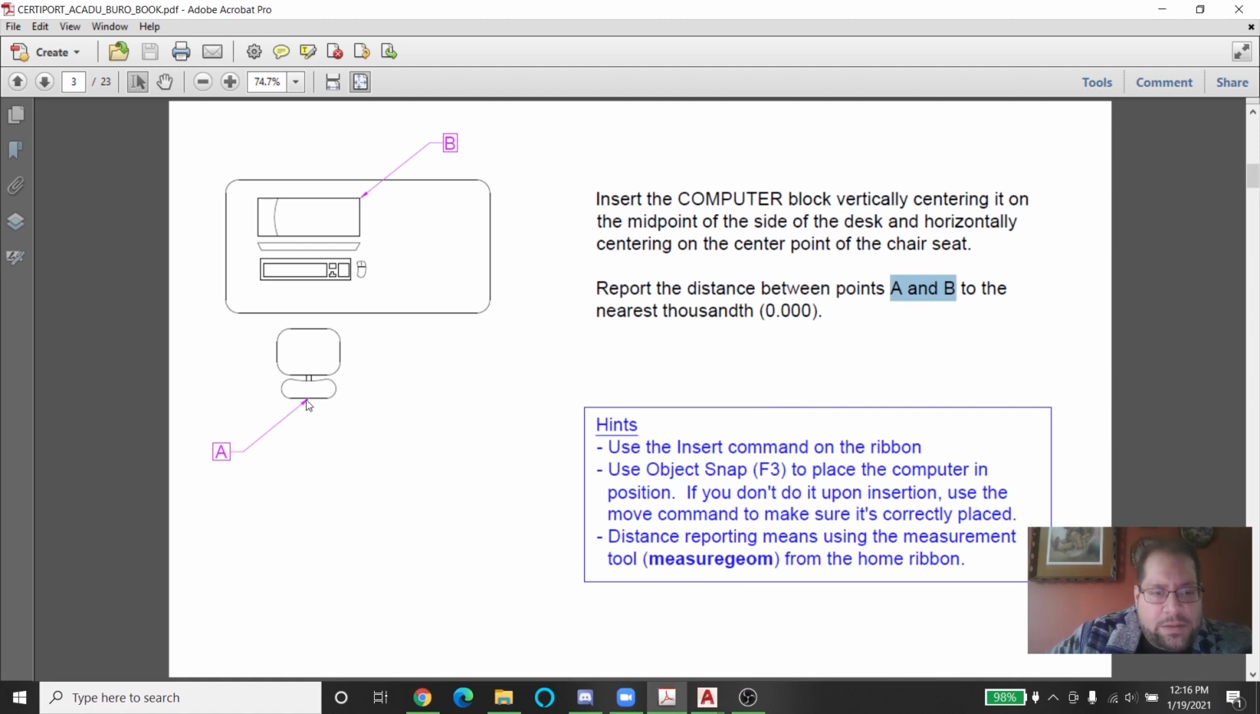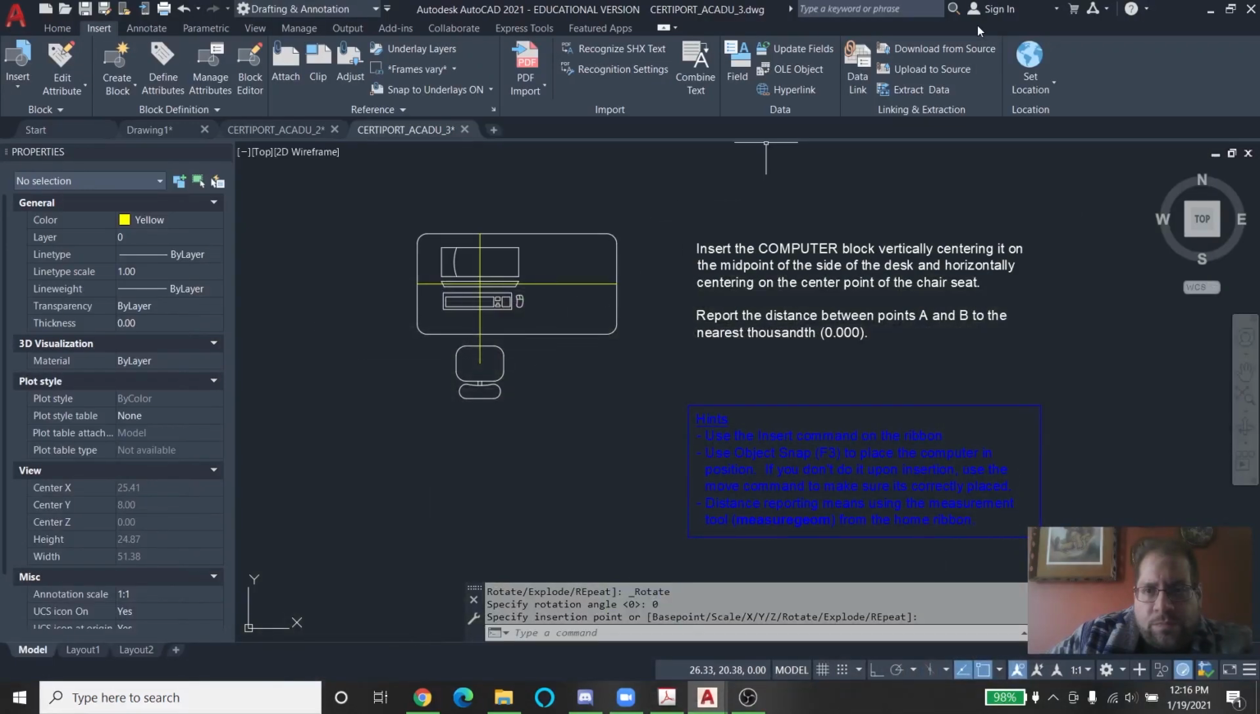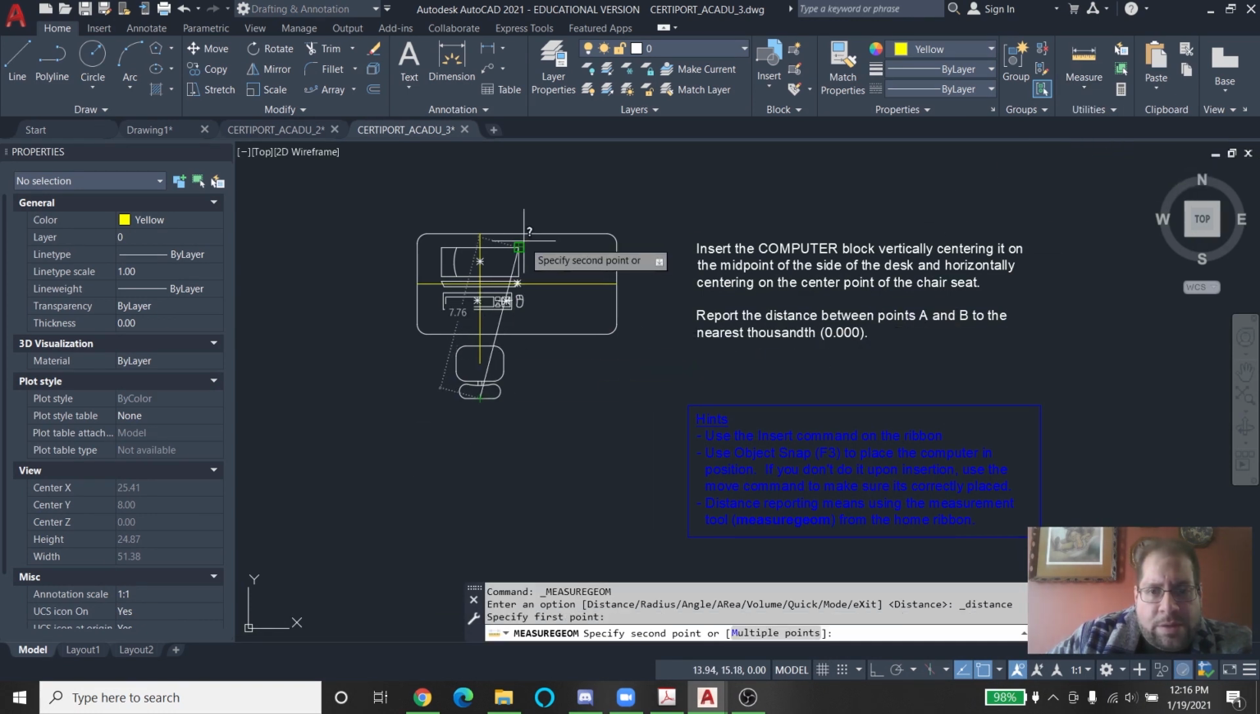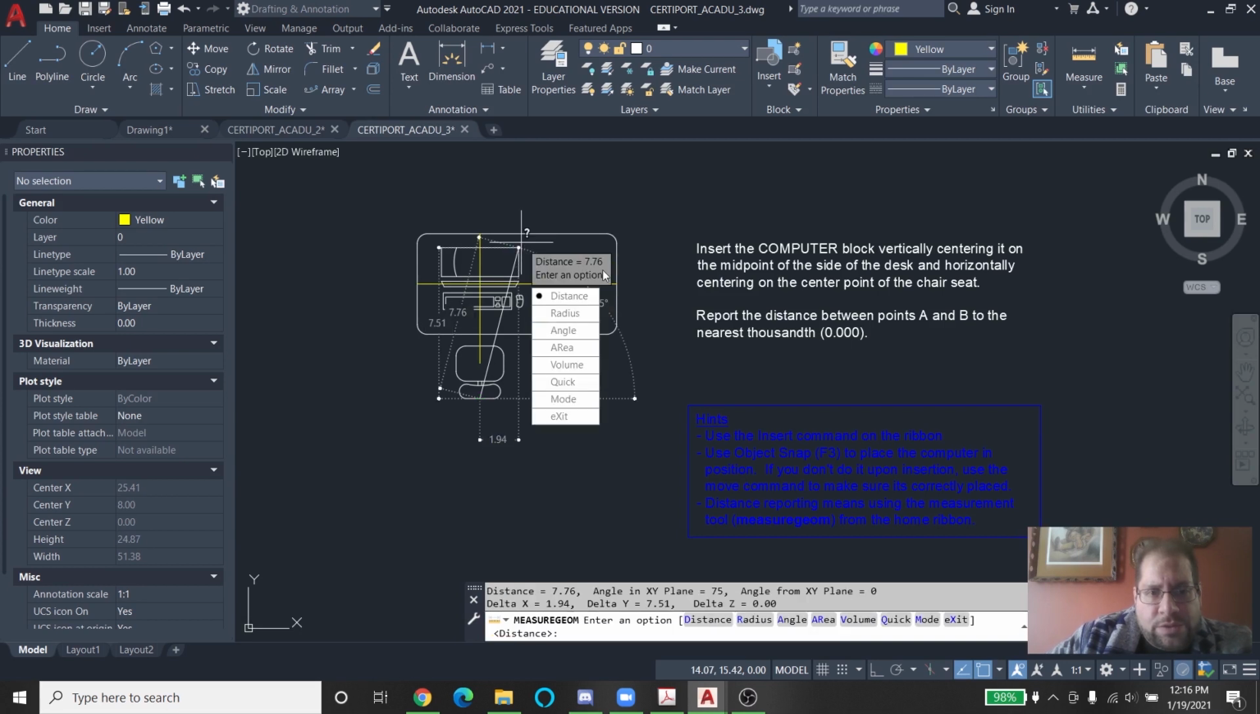the back of the chair to the upper right-hand part of the tower. So I'll pick to measure by distance and pick the back of the chair and the upper right hand part of the computer tower, which is 7.76. They need it to 3 decimal places.